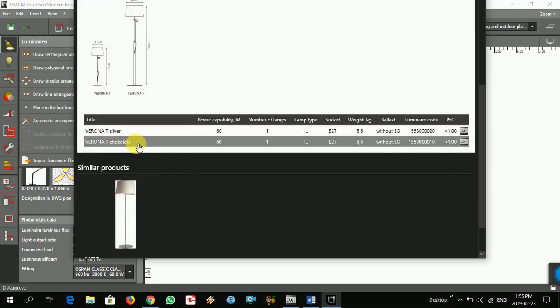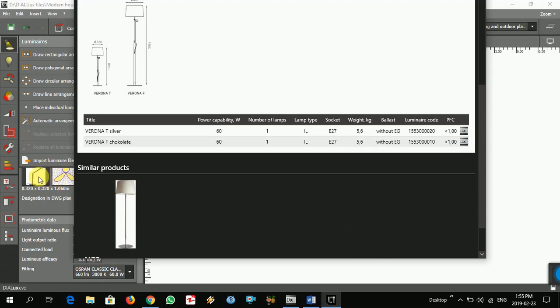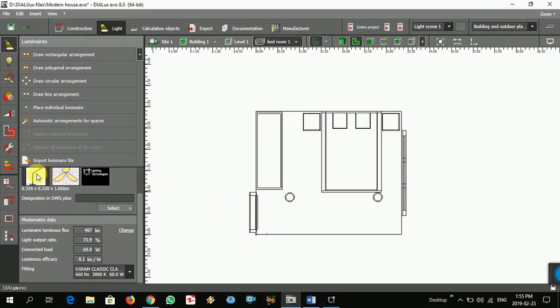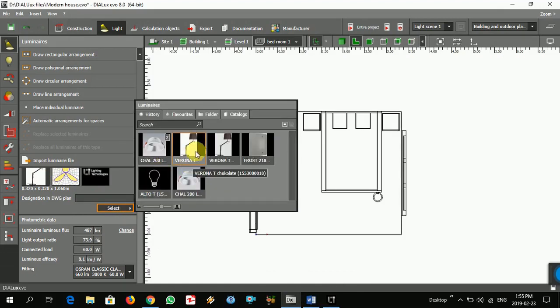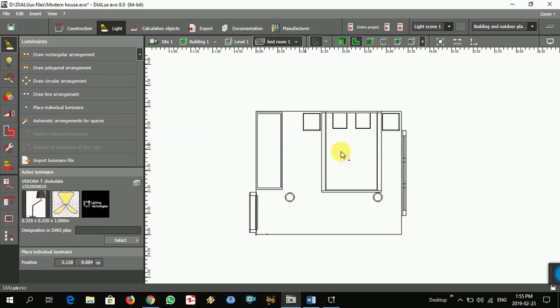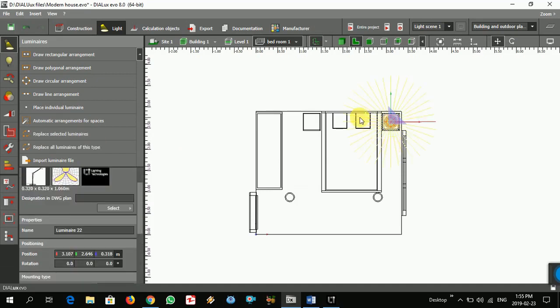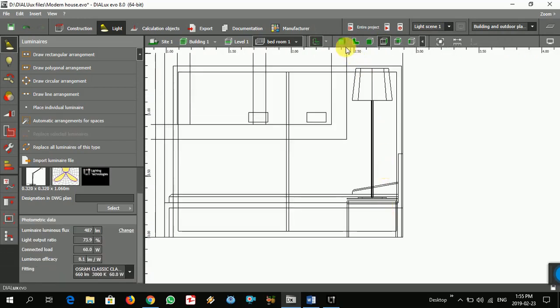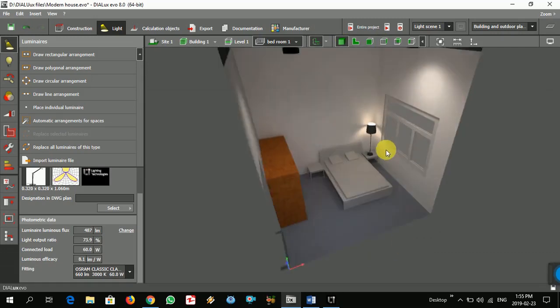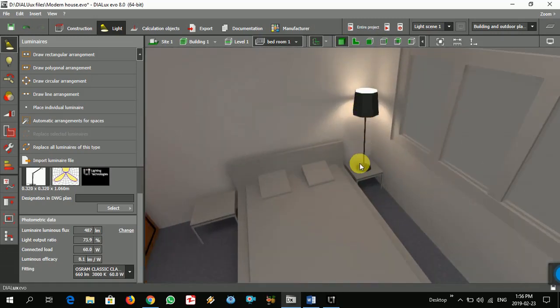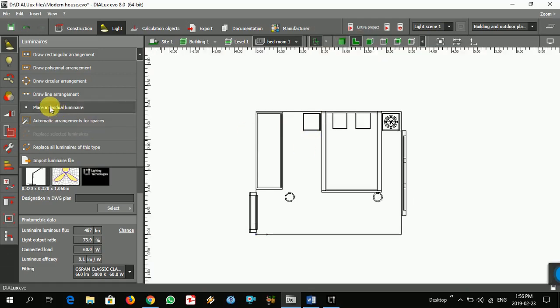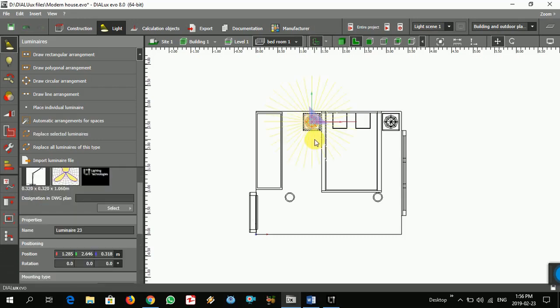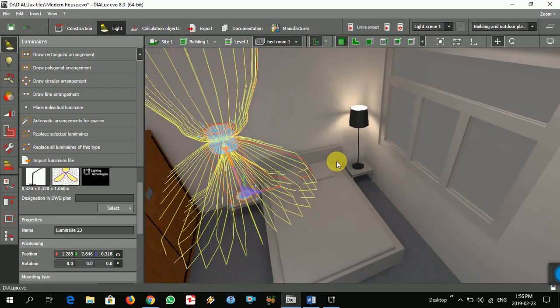So just click in here, it automatically comes to the DIALux program. As you can see this, and now just put it on the small table. Let's check how it looks. That's cool. And we need one in here. Yes, I think that's fine.